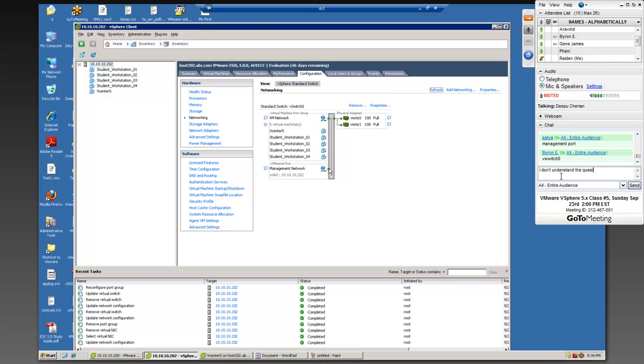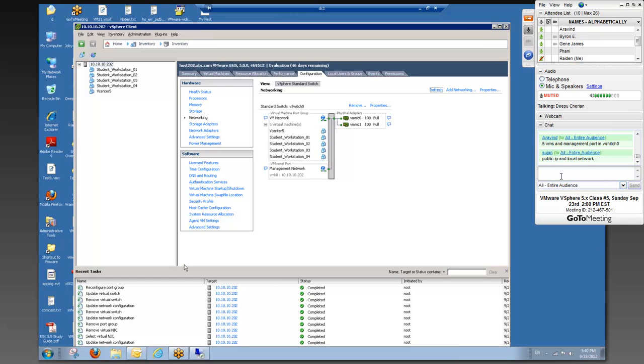Okay, management port. Okay, that's a much better thing. Okay, vSwitch 0. Okay, vSwitch 0 is correct. vSwitch uses both those NICs. But let us get a little bit deeper into it. 5 VMs and management port in vSwitch. Okay, public IP, local IP. Okay, more answers are coming. Good. All VMs and the VM kernel management network. That is the correct answer. All these VMs and the management network use these two NICs.